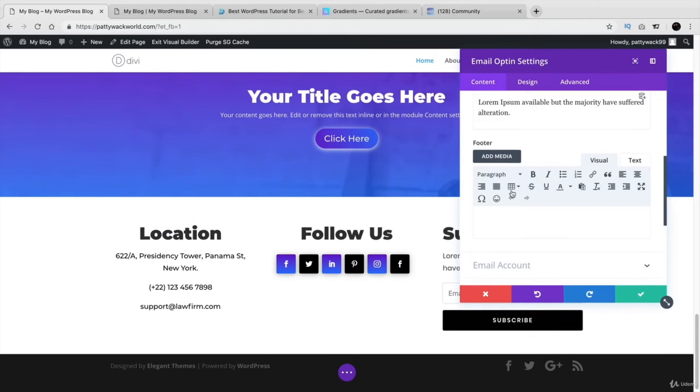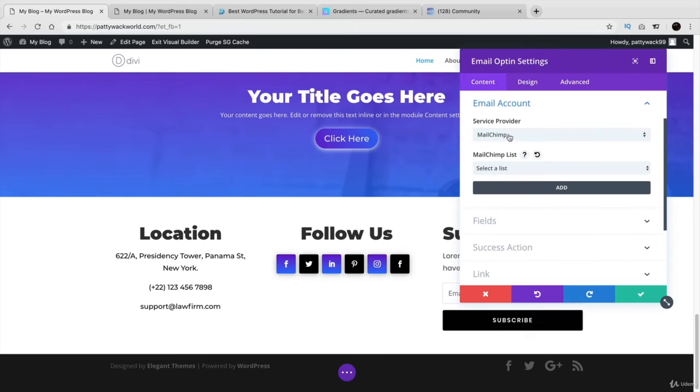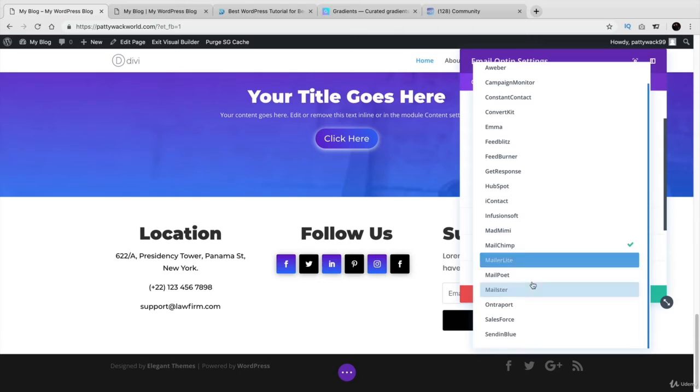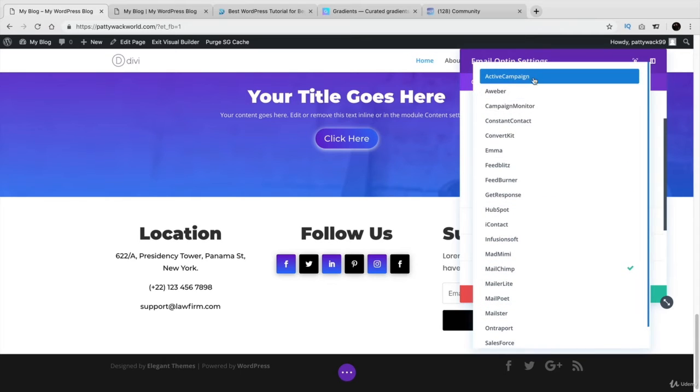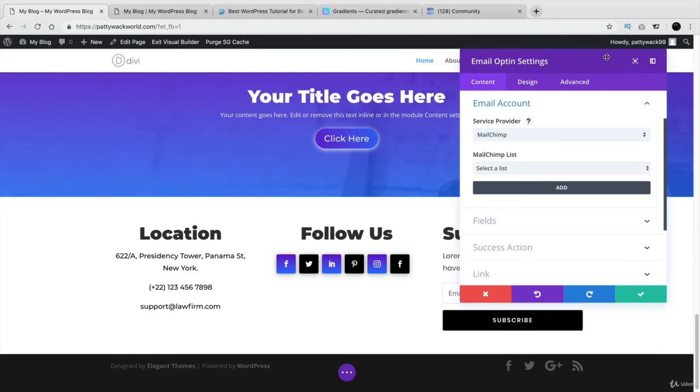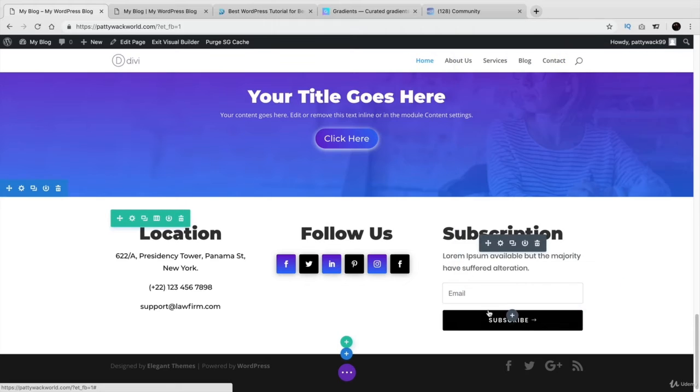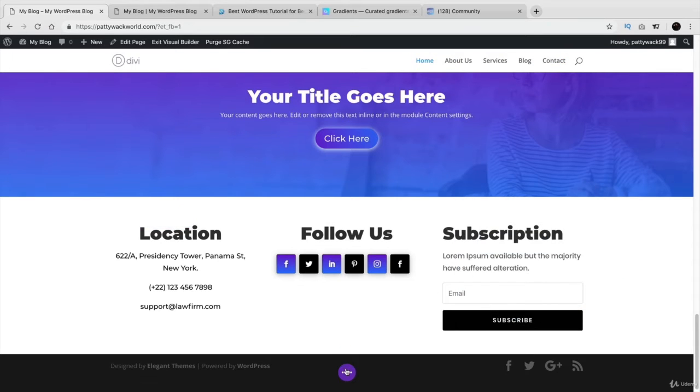Okay, so we're not going to do this just yet because we don't have MailChimp installed, but we will do this a little bit later. They have other various email things. So if you use ActiveCampaign or Constant Contact, whatever, whenever they sign up, it'll go directly to your list on your email provider. All right.